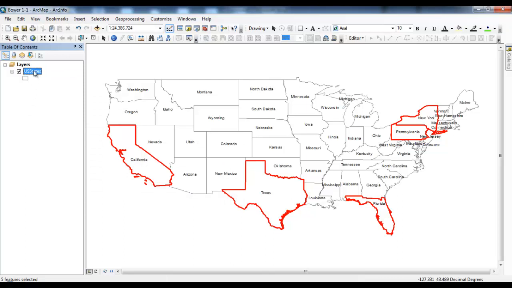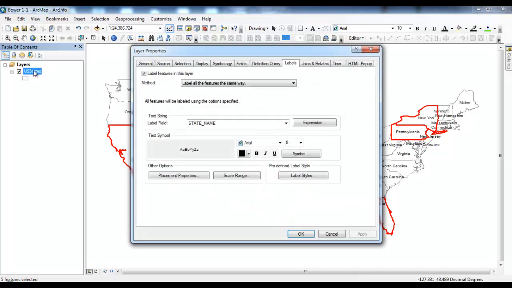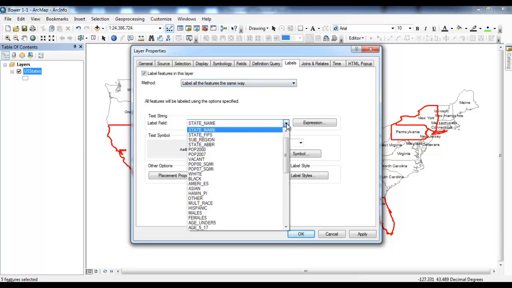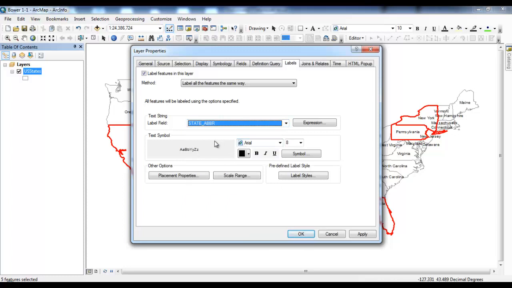Instead of right-clicking, we want to double-click on this. And this will bring us up more options. See all this stuff? We'll get into that stuff later. Labels right here. So, if this box is unchecked, you got to check on label features in this layer. Label all the features the same way. And then we got to label them by state abbreviation. So this is state_abbr. That is the state abbreviation right there. So select that one. If you want to change your font, make it look fancy, go for it.